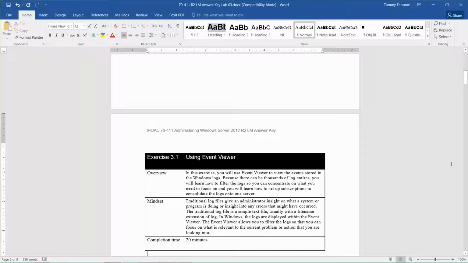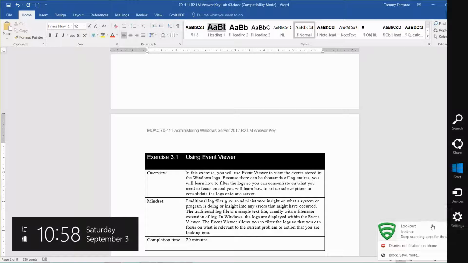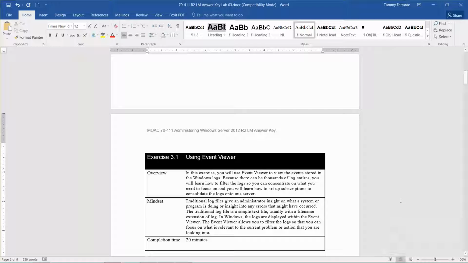In this exercise, you're going to use the event viewer to view the events stored in the Windows logs. Because there can be thousands of log entries, you're going to learn how to filter those logs so you can concentrate on what you need to focus on. And you'll learn how to set up subscriptions to consolidate the logs onto one server.